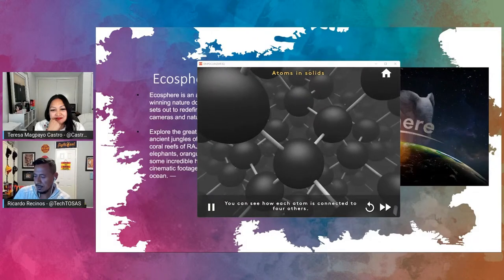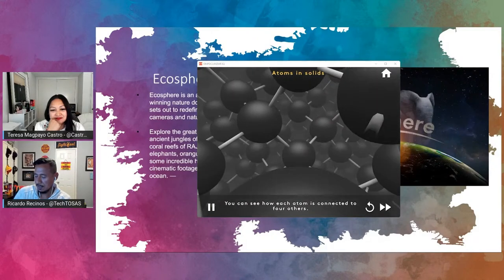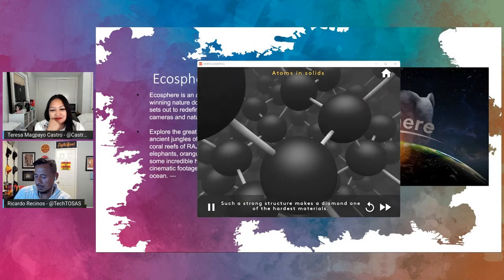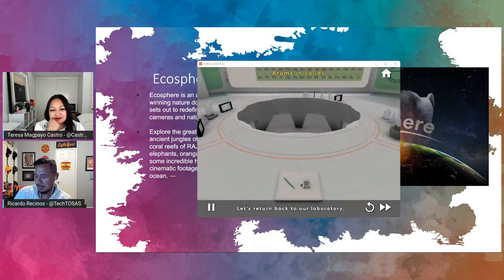Atoms connected to four others. Such a strong structure makes a diamond one of the hardest materials. Let's return back to our laboratory.